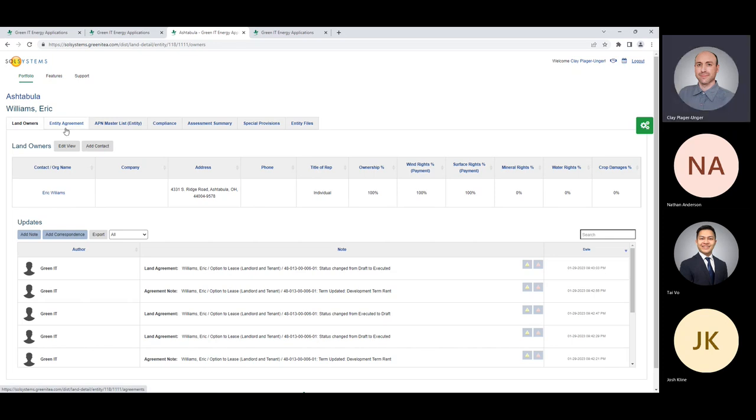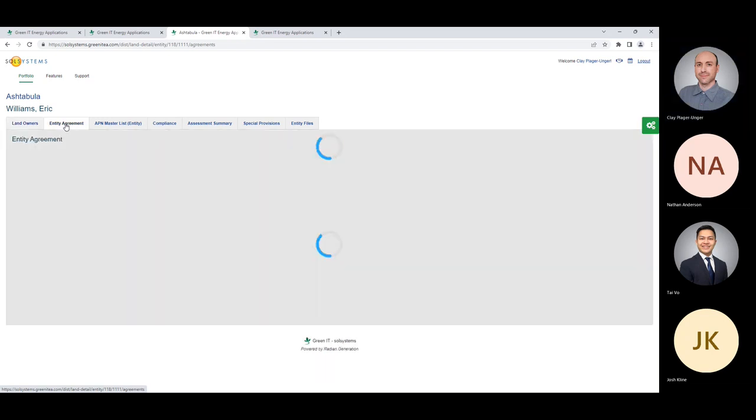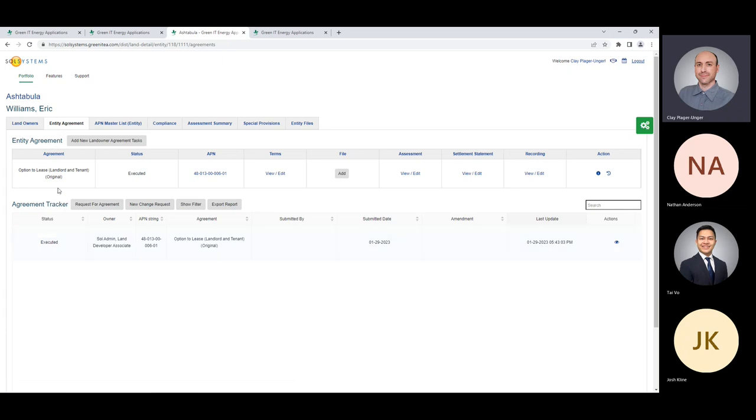Okay. The other tab that's available here at the entity view is the entity agreement tab. And there's two tables that are available here, the entity agreement table and then an agreement tracker. These two tables are representing the same data, but they're providing visibility or access to different aspects of that data. So if there's an agreement in the entity, it's going to show up in the entity agreement table, and it's also going to show up in the agreement tracker.